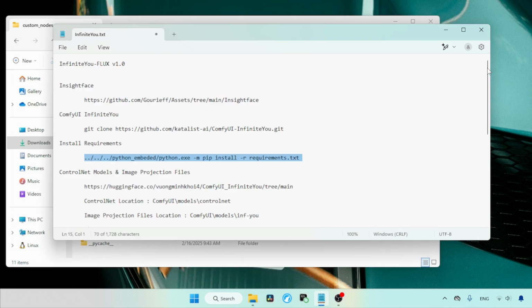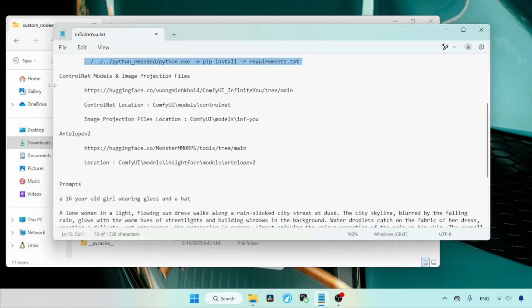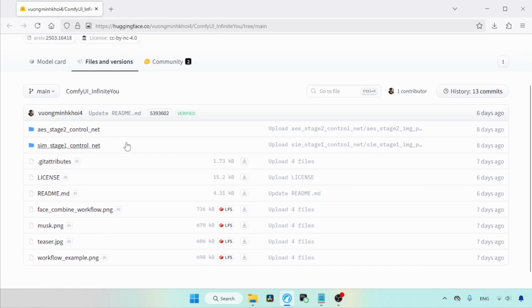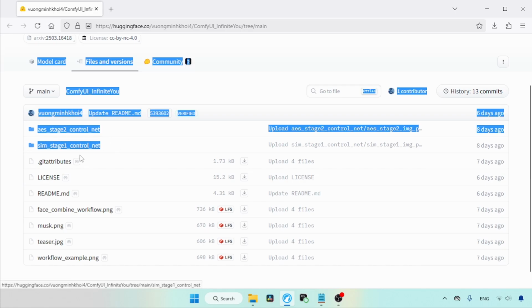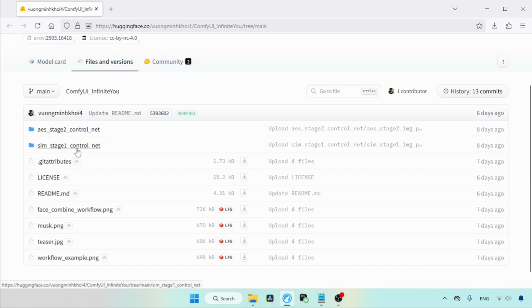Now let's move on to the next step, downloading the ControlNet models and the image projection files. Let's open this link in the browser. As you can see here, we got two ControlNet models, which have some differences. The AES Stage 2 ControlNet model provides higher text-image alignment and enhanced aesthetics, and the Sim Stage 1 ControlNet model provides higher face similarity. So I suggest trying both models.